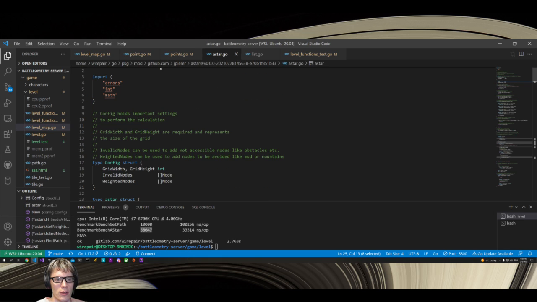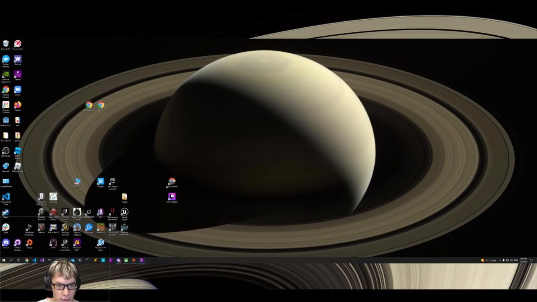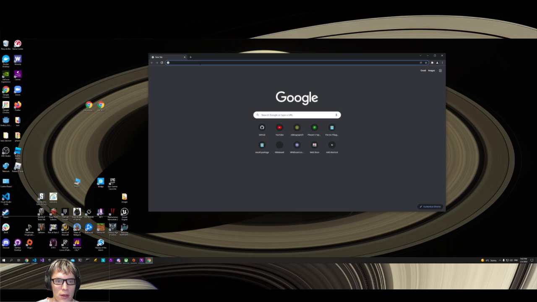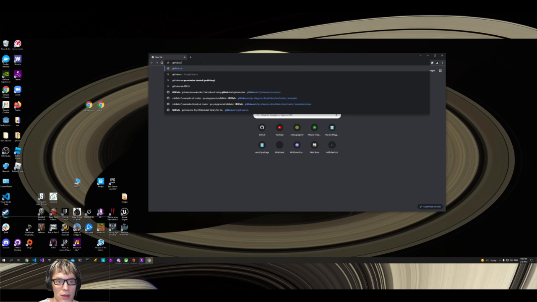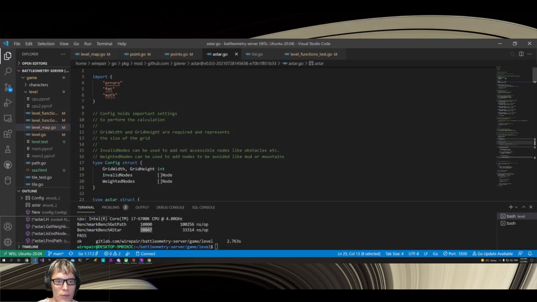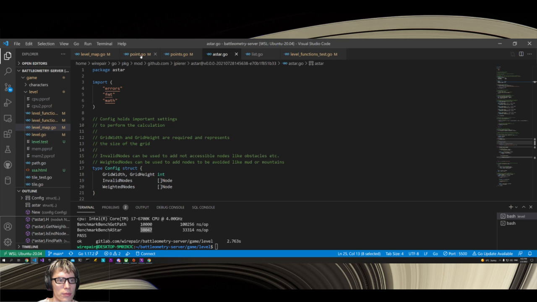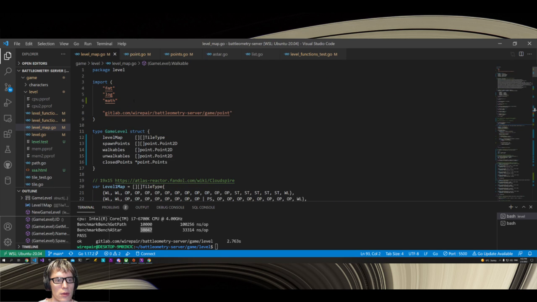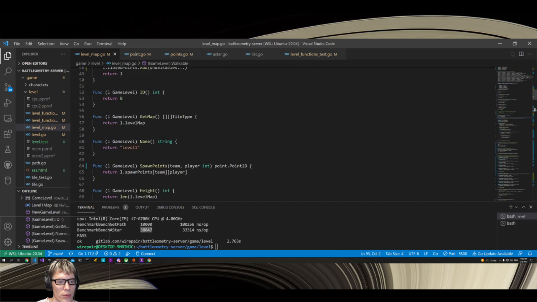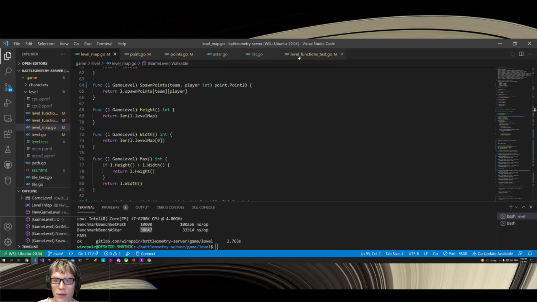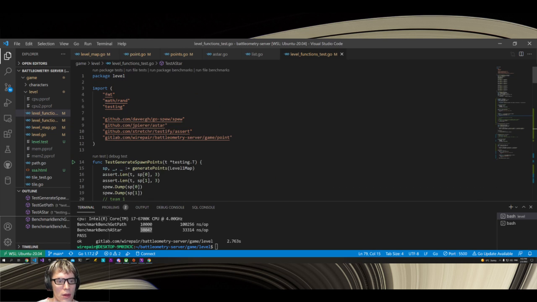So this github.com jpierre, actually let me bring up that person's github.com. Where is it? Point level maps. That's where I'm not importing. Oh, right, I'm not importing. This is my test. This one, A*.